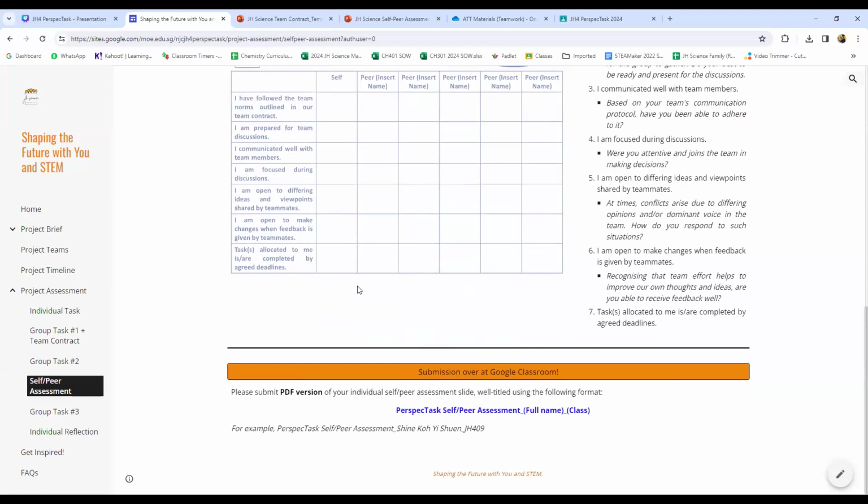Similarly, you should submit your individual self-assessment task. Make sure your name is well stated. So that's the end for this group task 2 as well as the peer and self-assessment.